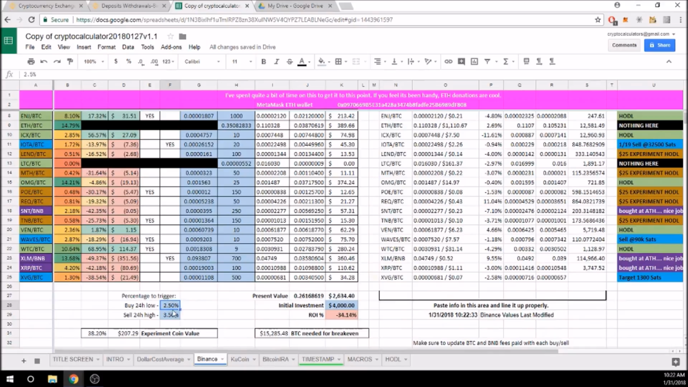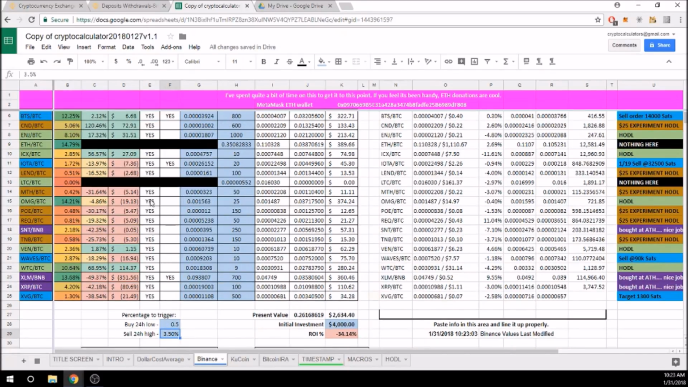You can change it if we are within 0.5% of the 24-hour low. So that's 50%, I feel. That's not a percent. 2.75%. I think that one popped up now. Yeah, there we go. So right now, because I updated, this particular one is within 2.75% of its 24-hour low.